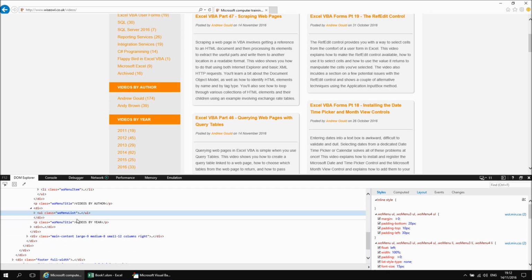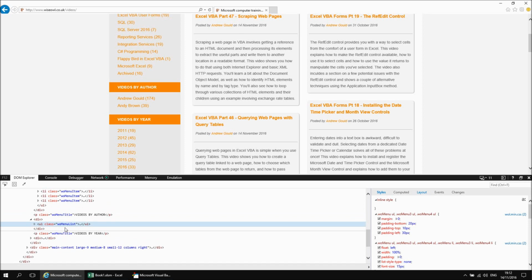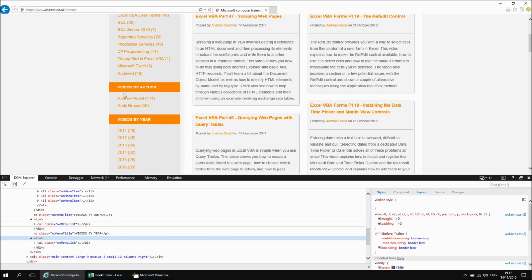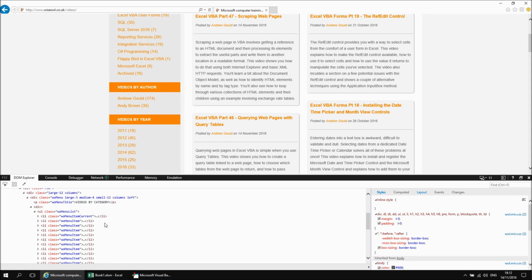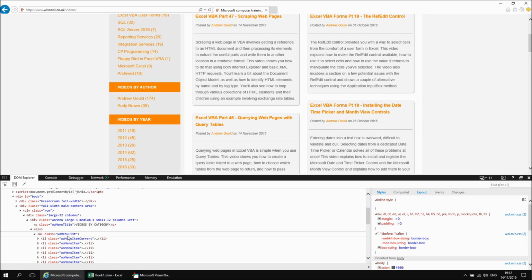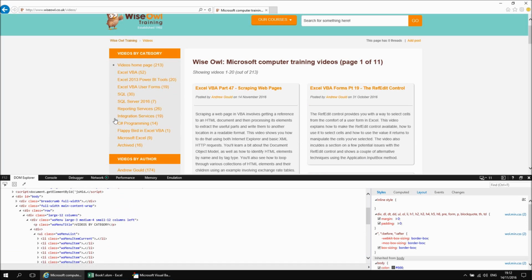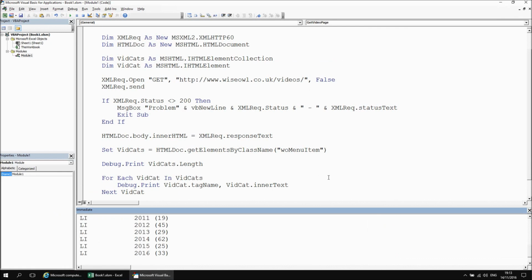So here's what we're going to do. We're going to look for items in the page, first of all, whose class is WO menu list. There are several of these in the page already, so you can see that there's a menu list for the authors and a menu list for the years as well. We can guarantee that on this page the first item whose class is menu list is the one that contains the video categories. So my first job is to get a reference to an element whose class is WO menu list and make sure that it's the first element in the page with that class. So let's head back to the VB editor and think about how we can do that.